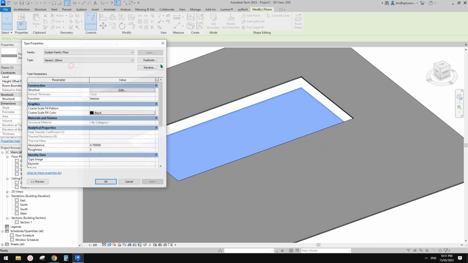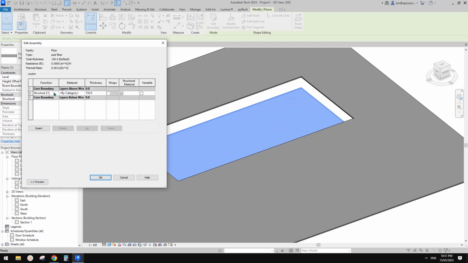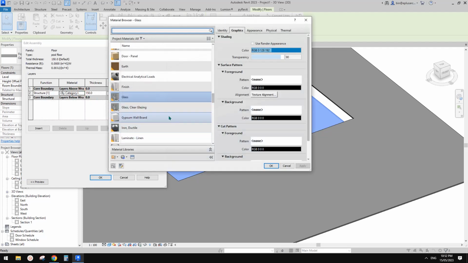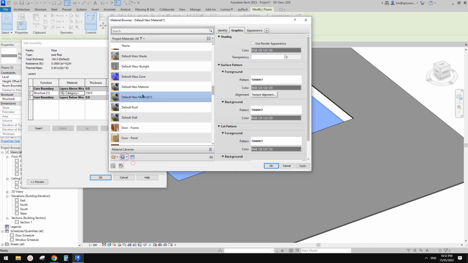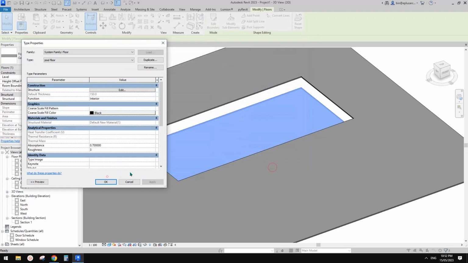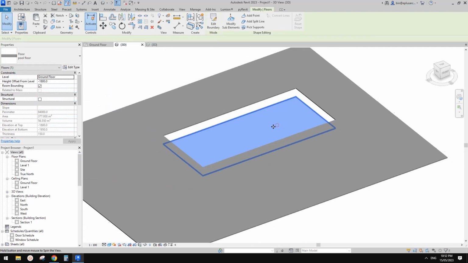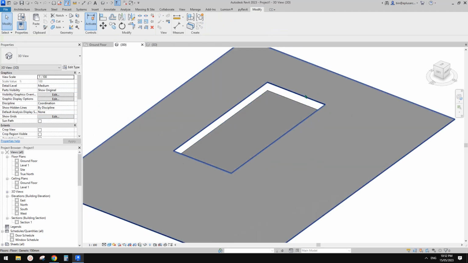So then just edit type, duplicate. I'll just call it pool floor, something like that. But most importantly, just need to go there to change the material. You can just pick a material or create a new material, and then you will have a different material. So when you render, it will be different.